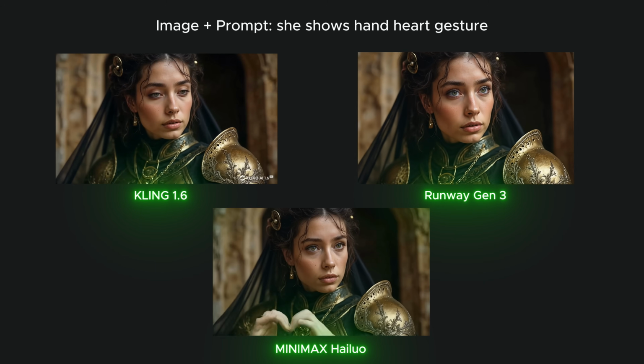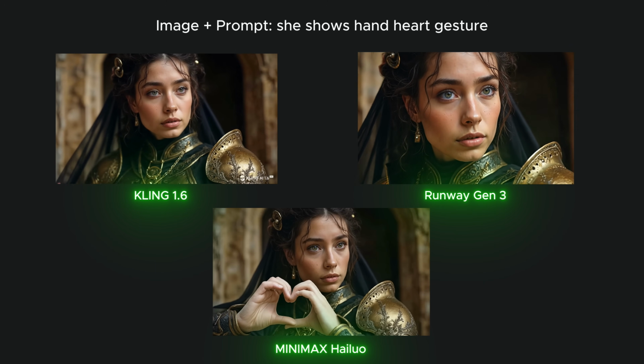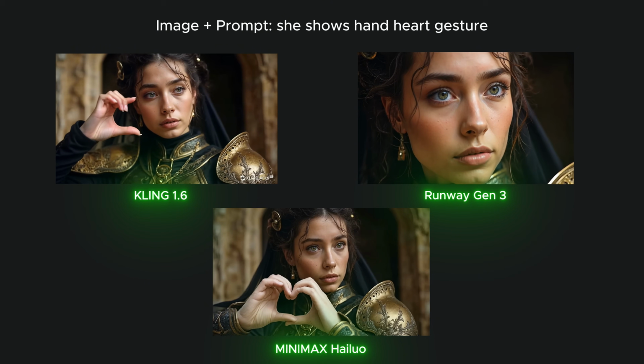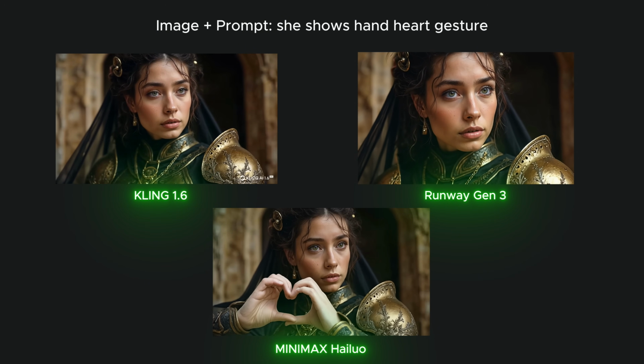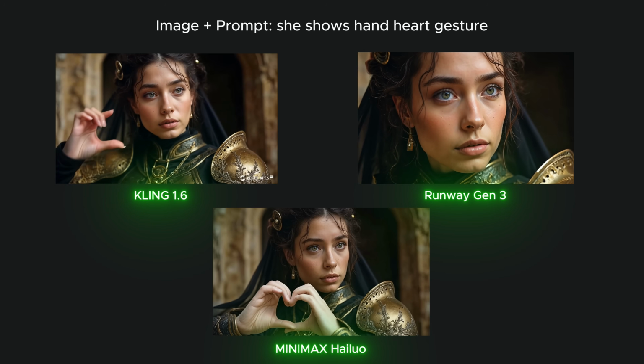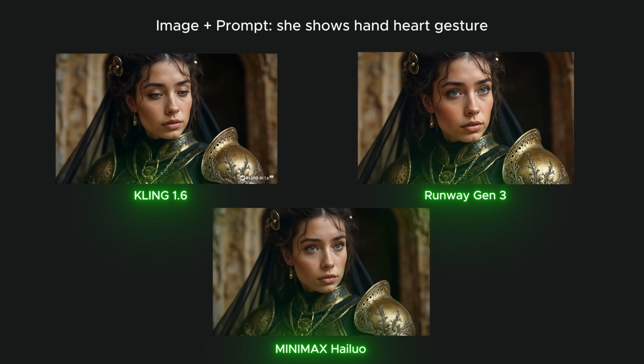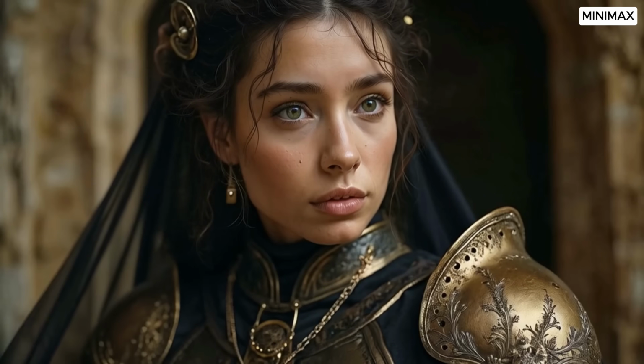In the next challenge, we would like to understand if models understand hand gestures, and I just want to try something simple like a hand heart gesture. Now, most of the time AI video models are good with it. So Minimax nailed it. A perfect output here, exactly what we asked for.